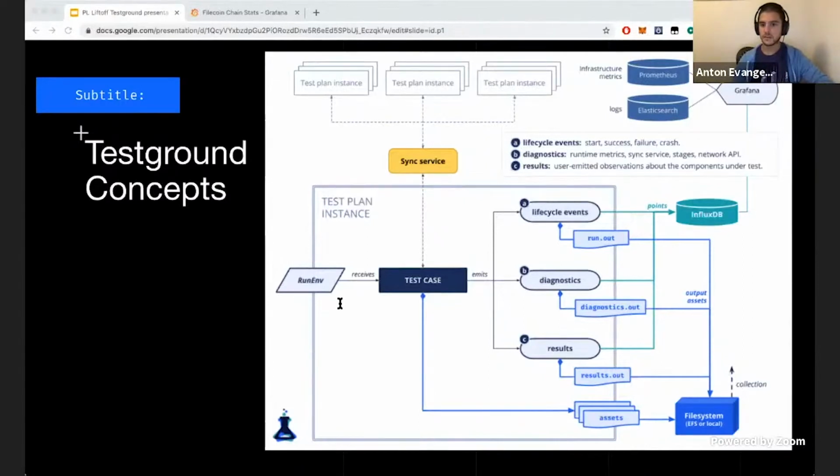The events and the diagnostics can be visualized with Grafana because we have it configured to point to the Testground InfluxDB instance. And you can immediately, while the test plan is running, visualize them on a dashboard and get insight into your test plan.